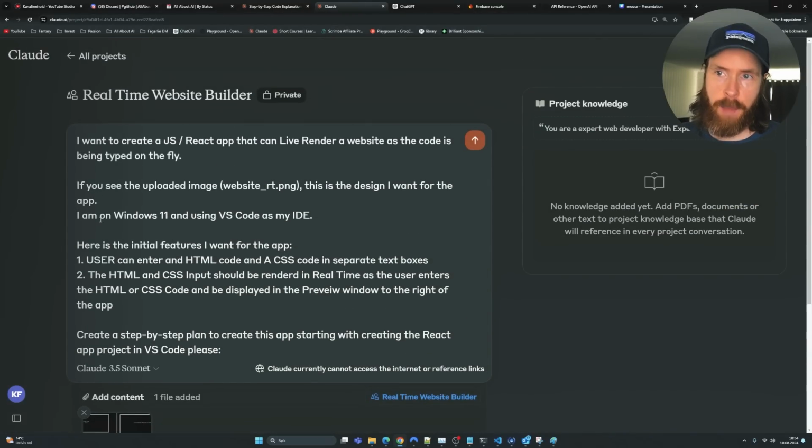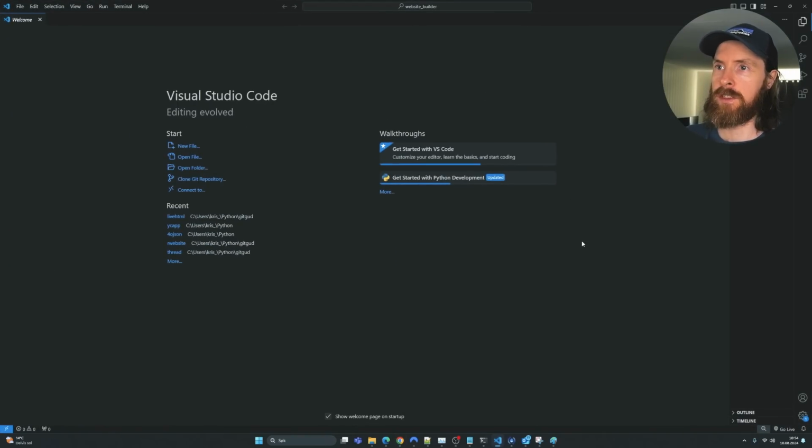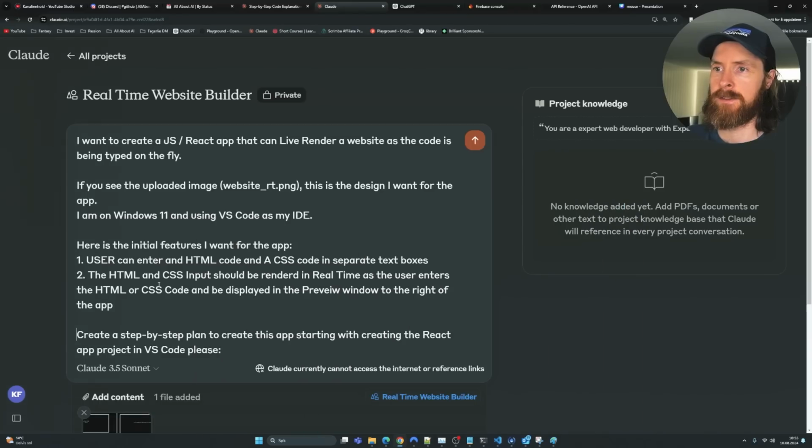And then you can see I'm on Windows 11. I'm using VS Code as my IDE. Like I mentioned in the beginning, I think you will need an IDE for this, but what kind of IDE you pick is up to you. I'm on Visual Studio Code, so I created a folder. I just call it website builder, I think. So I just open a new folder with this. We'll get back to this.